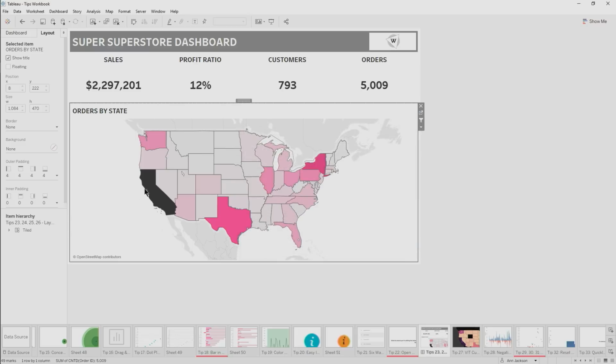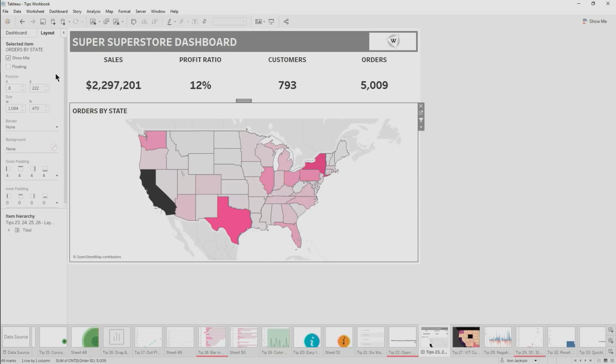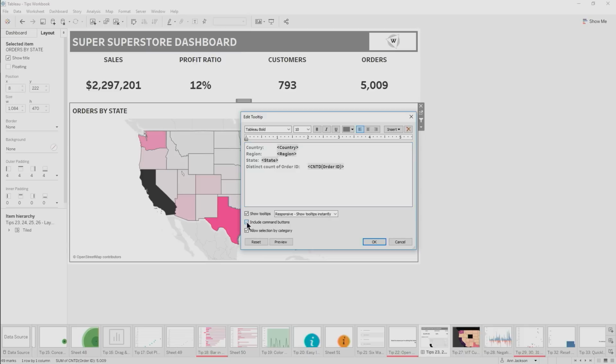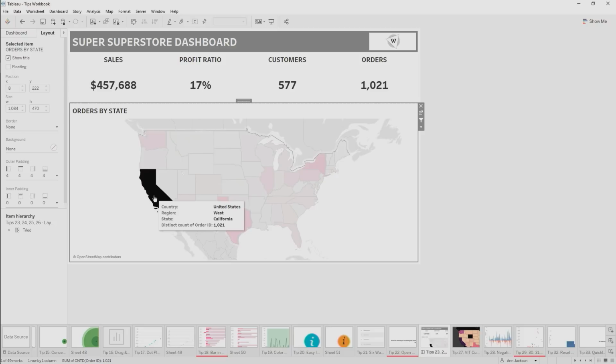The other one is, notice when I click here, I also have this keep and exclude. This gets people really confused sometimes. I've had emails where like, I just see Montana. So if you want to turn that off as well, you can go ahead and untick the include command buttons. Now they're not going to get themselves into any trouble.